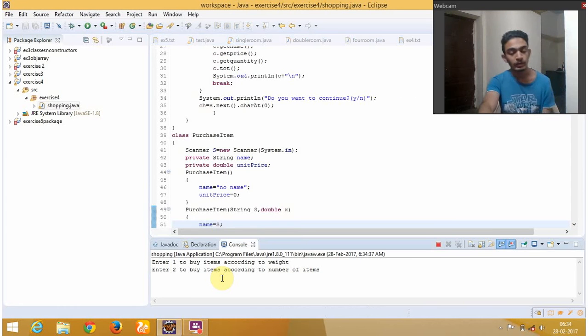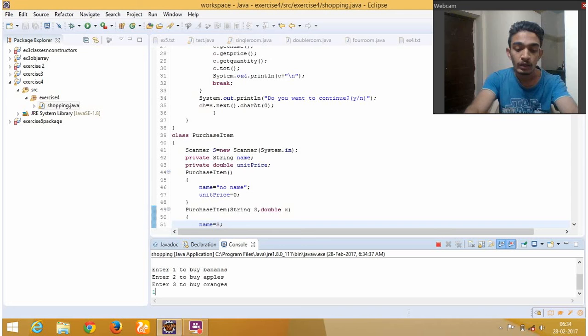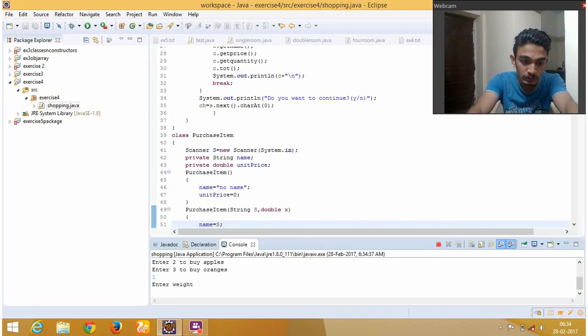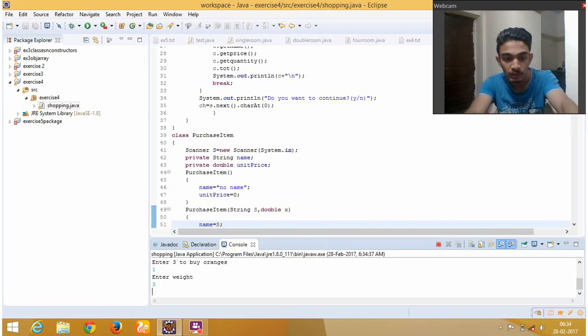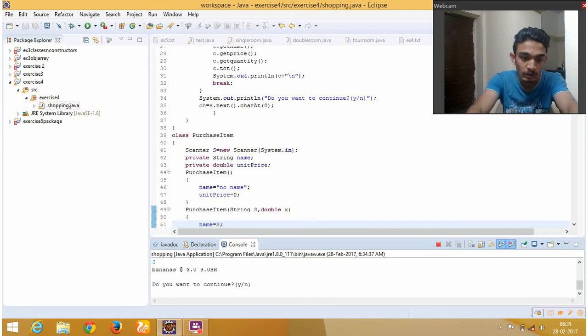Okay. The compiler is asking me what I want, whether I want to buy the items according to weight. Okay, fine, I'll go with it. I'll buy a few bananas. I'll go for 3 kgs. And that is the necessary output.